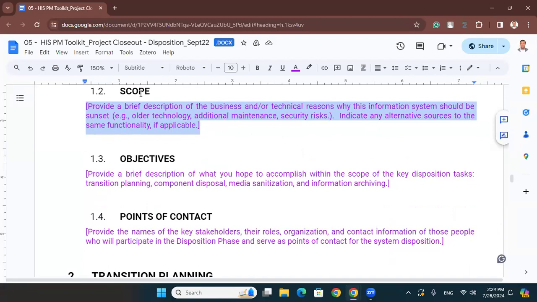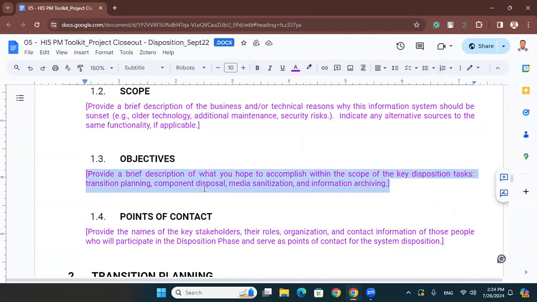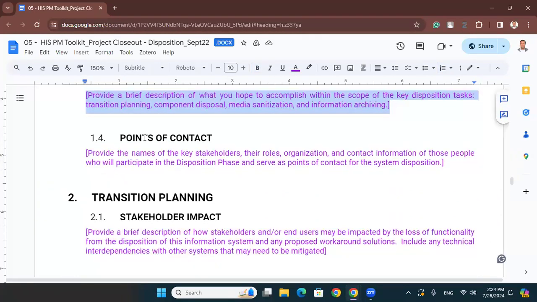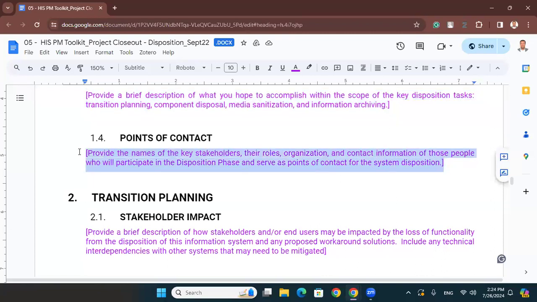So we have to provide the scope and objective, and it has to be clear. We also have to have a point of contact: names of stakeholders, their roles, organizations, and contact information of those people who will participate in the disposition phase and serve as points of contact for the system disposition. So we have to provide any points of contact, be it in a health information system or in any other projects. So I think we can make use of this template for project closeouts.